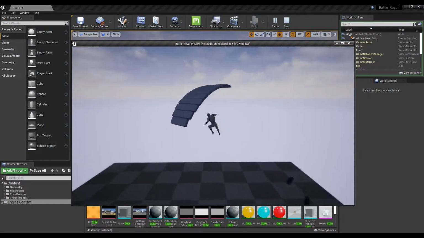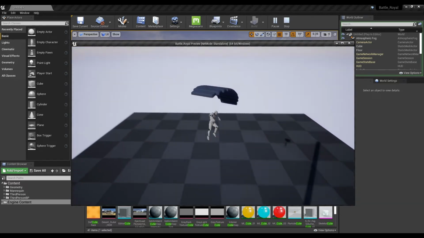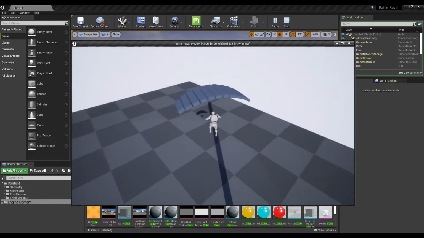Hi! In this tutorial, we are going to make a Parachute of Battle Royale game.